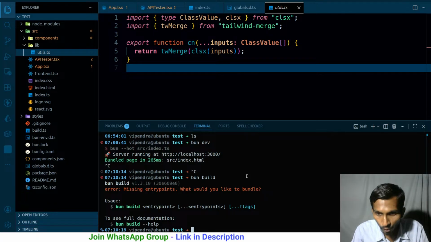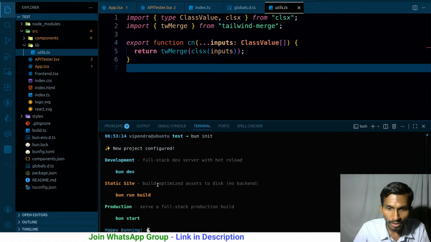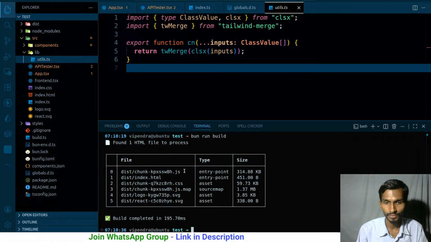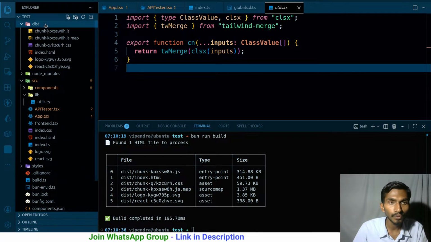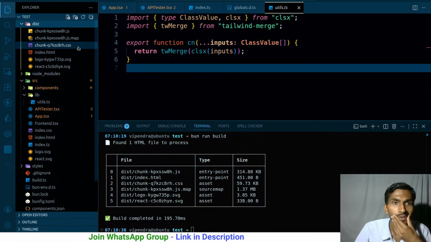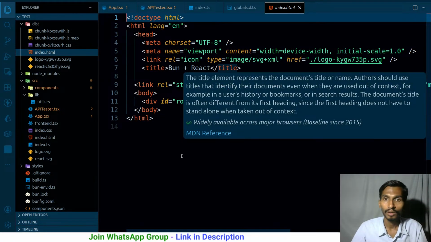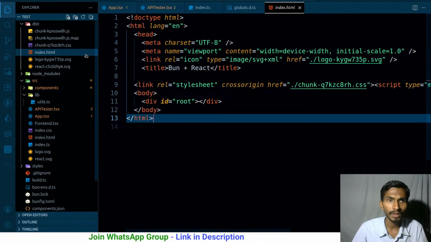Missing entry points. Would you like to bundle? What does it mean? It itself suggested me to run bun run build. Bun run build. Okay, so ultimately it has been built, and the complete build is inside this dist folder. And I've got my index.html here. So this is the normal index.html file.